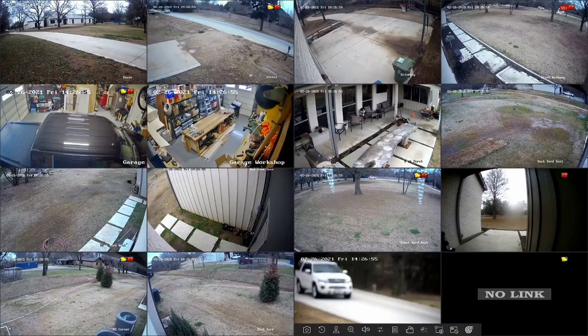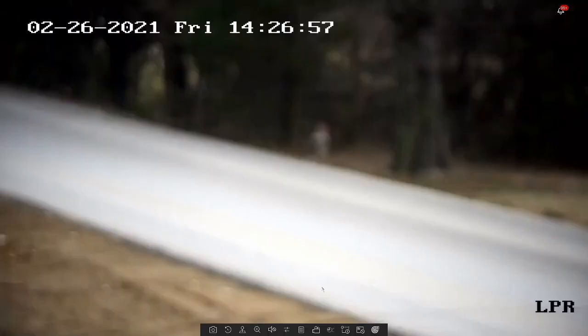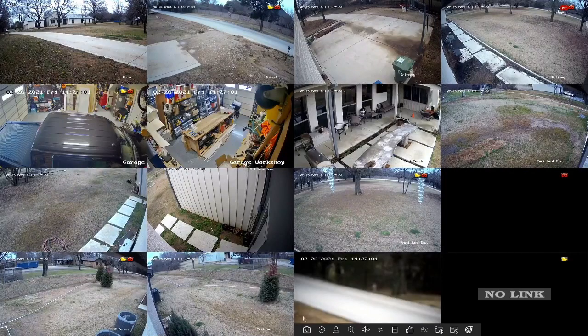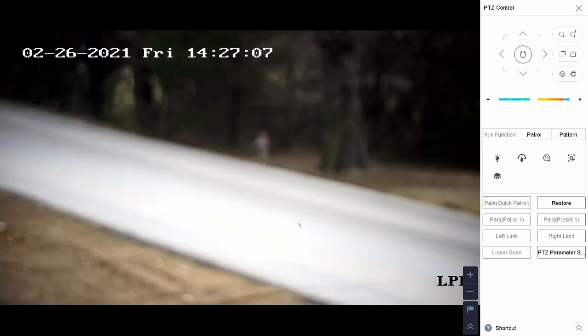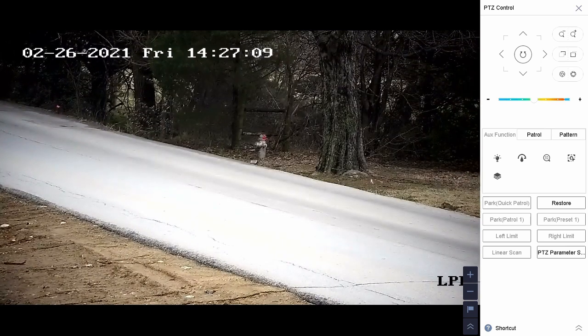Pretty simple. This doesn't apply to you guys. This camera can be manipulated. It can zoom in and stuff. So this section does not apply to you because you don't have any cameras that can move. So anyhow, we'll continue here.